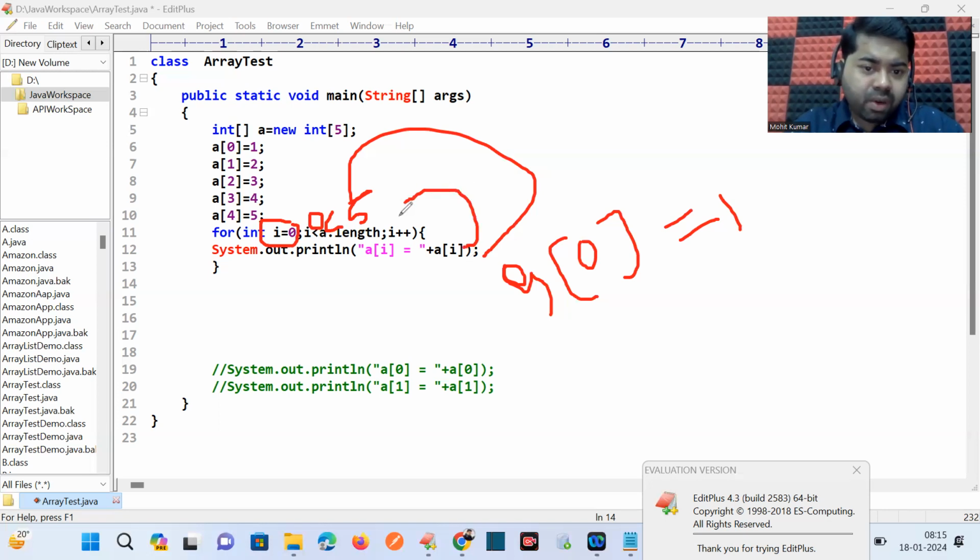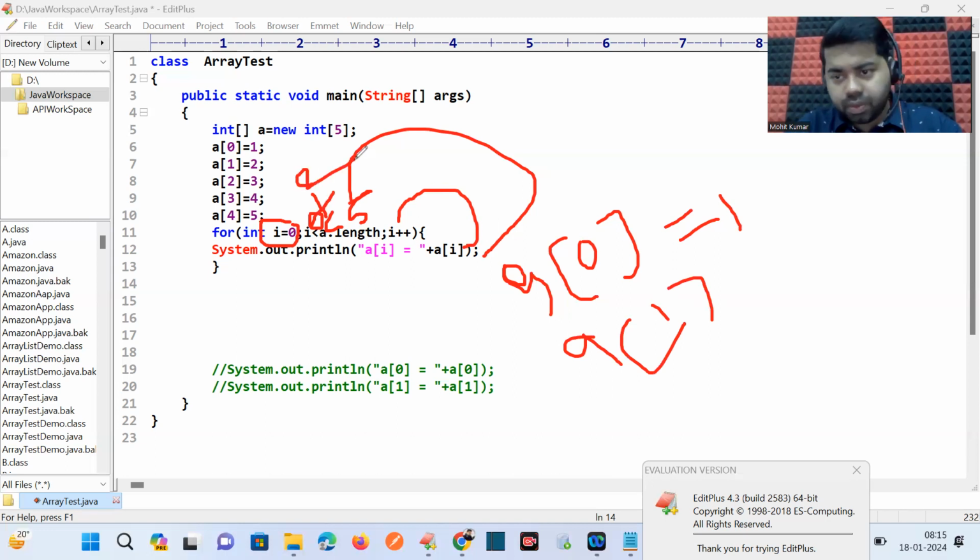Then I will go here, and i will become 1. 5 greater than 1, yes, then a of i, right? a of i, it will print. Again, what will happen? Again, i will increase, and it will become 2. Okay, then again it will check, right? So again a of 2, it will print like this. Again i will increase. So this is how the for loop will work.